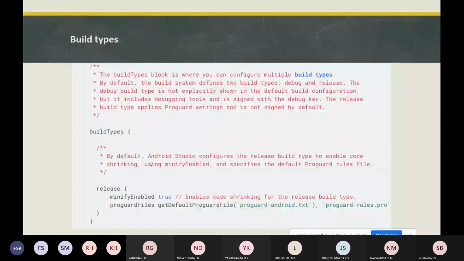So that is about build type. The first one is release. By default, Android Studio configures the release build type to enable code shrinking using minifyEnabled, and specifies the default ProGuard rules. So when you run this file, the build type applies the ProGuard settings. It is not assigned by default either. Okay. That is about release. minifyEnabled true enables code shrinking for the release build type. So it will shrink the code of your project when you are releasing this application.